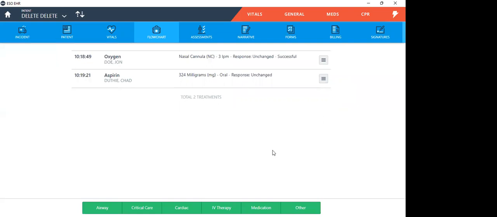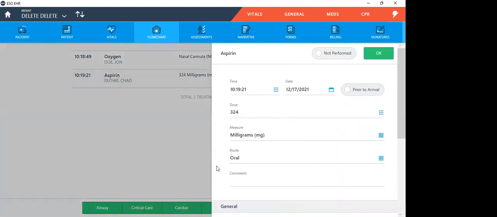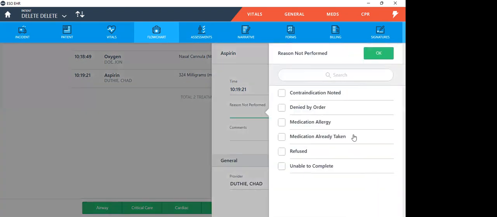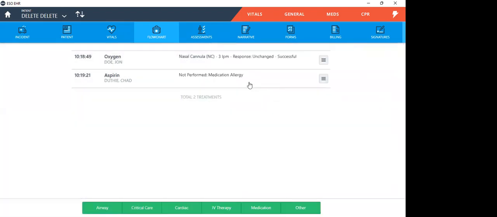One thing I do want to show is, let's say, for example, you wanted to give aspirin up here, but your patient says, you know what, I'm allergic to aspirin, I can't take it. You can still document that here. You don't have to document it in your narrative if you don't want to. I can go ahead and add aspirin, and up here next to OK, I can select not performed and put in the reason: he's got an allergy to aspirin. And that'll show up right here. So when my physician advisor, whoever's reading my report, can see right here that the patient has a medication allergy. You can also do that if your patient refuses.